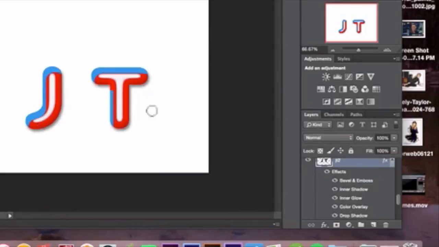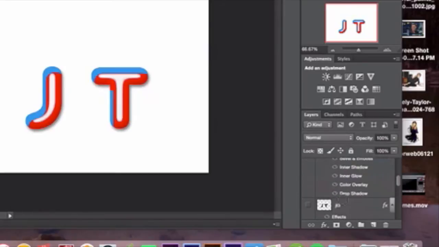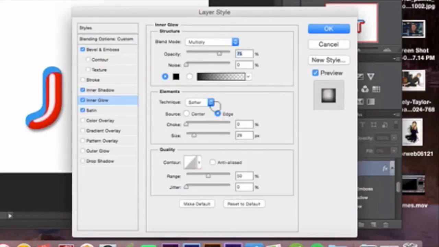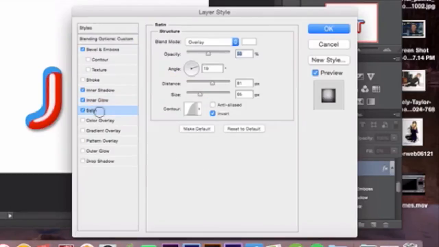Okay, we have that. We have one more layer to go. So let's go up to our third and final layer. Double click this one. We're going to start with the satin. I have overlay with a white color chosen, a 50% opacity, and a 19-degree angle. 81 pixels for your distance and 65 for the size.